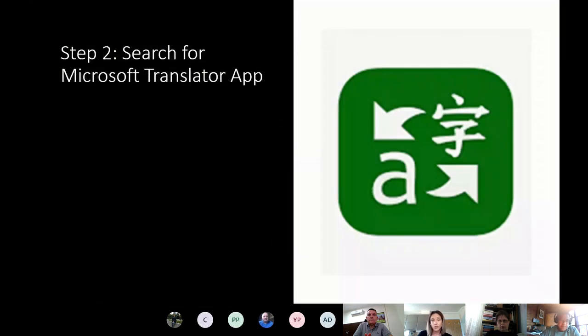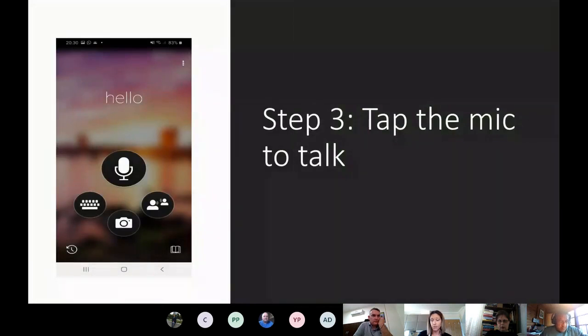So what you need to do is search for the Microsoft Translator app, and it looks like this. It's that green icon. And then, as you normally would, you just pull that down. It's free and you can start to use it straight away. So when the app opens up, you will see this hello screen, and in the center is that microphone, which you just tap and you can start talking. And straight away you can start saying words or phrases, and it will translate into your chosen language.